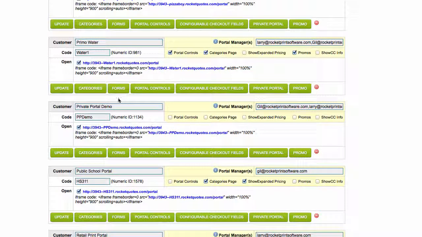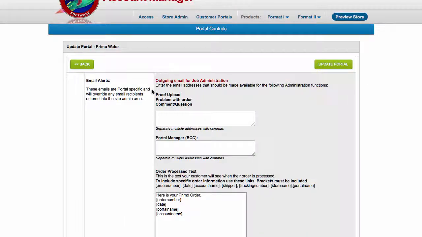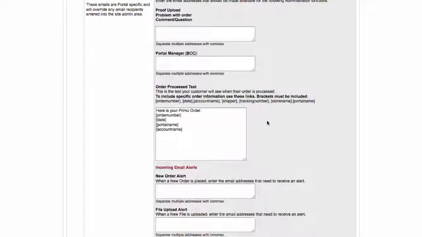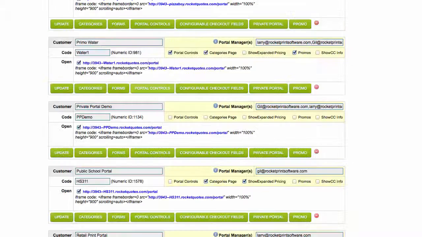Forms, you can set up unlimited custom quote forms for portals or for your main store. You can alter the global controls of your main store with this portal. In essence, these portals really kind of function on their own as websites.